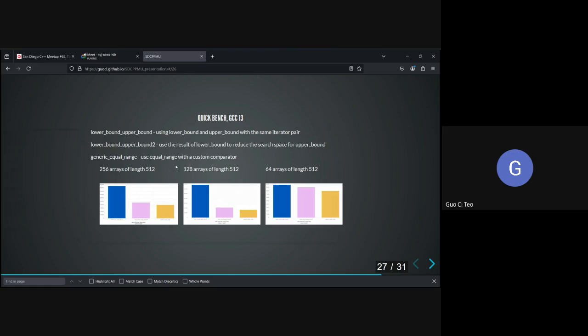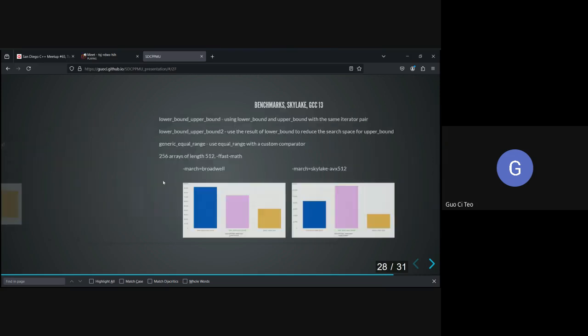So, and there's also a cache effect. If we increase the number of arrays that we have, then we'll see that the performance gets better for the generic equal range.